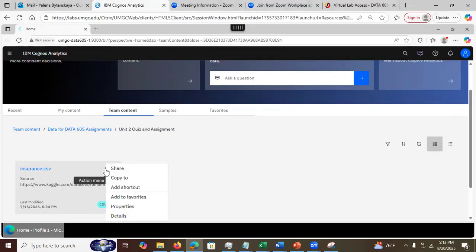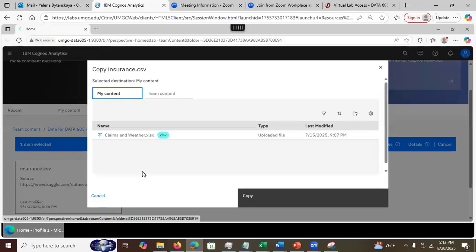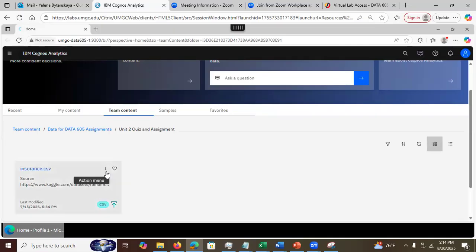So what you're going to do is click here and select copy to, okay? Copy to. Then you go to my content and copy it to my content. See that? Your permission for the team content is read only, and you cannot create any exploration straight from data that is in team content. You have to make the local copy. So this semester it's enforced. I set the configuration in a way that you cannot use data in the team content to create explorations. You have to make a copy.